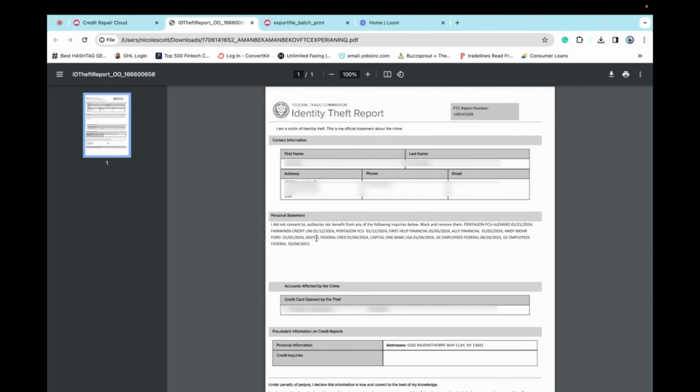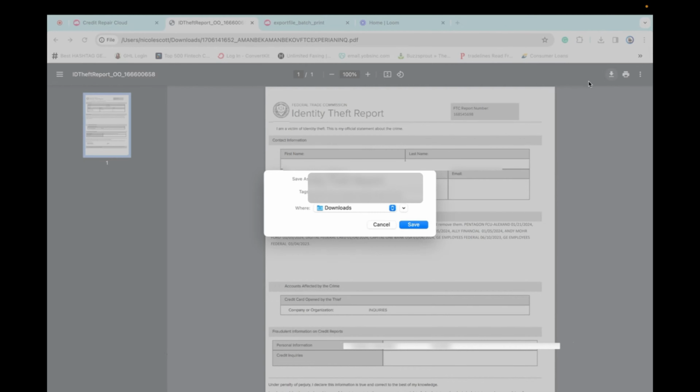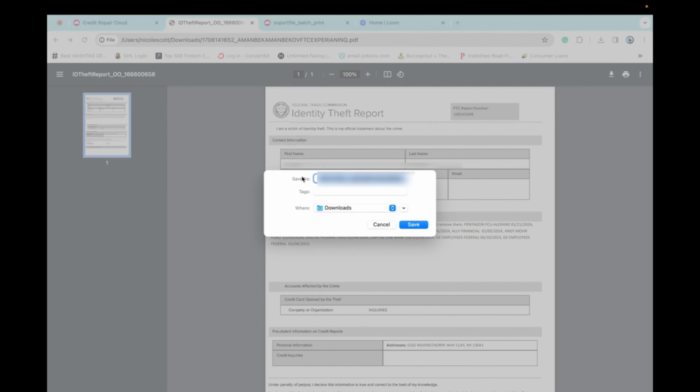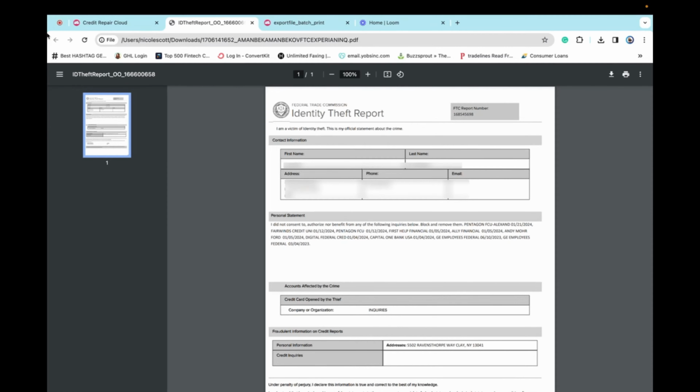And then what we're going to do is we're just going to list all of the inquiries inside of the personal statement. Okay, simple like that. Now we're going to go ahead and download, or this is already downloaded, so we don't have to worry about that. But now we're going to go into our file in PDF.